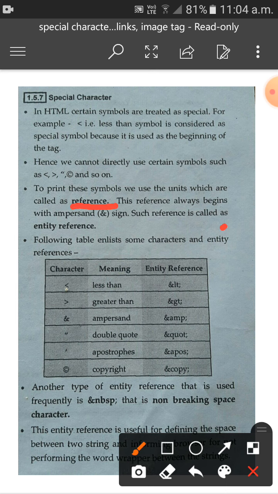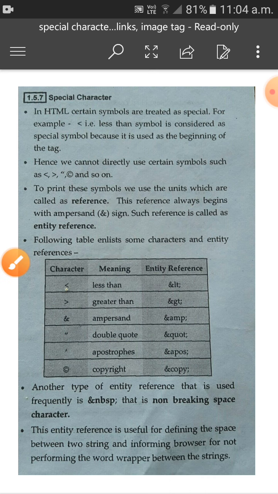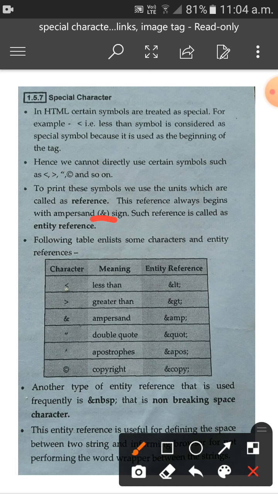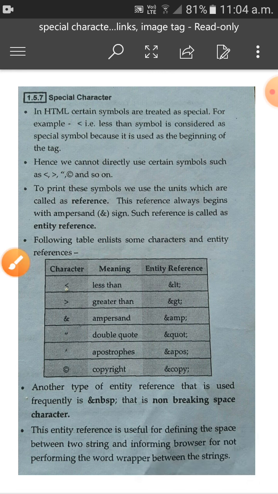Reference means we use the ampersand symbol. This reference always begins with an ampersand sign. Such a reference is called an entity reference. The following table lists some characters and their entity references.